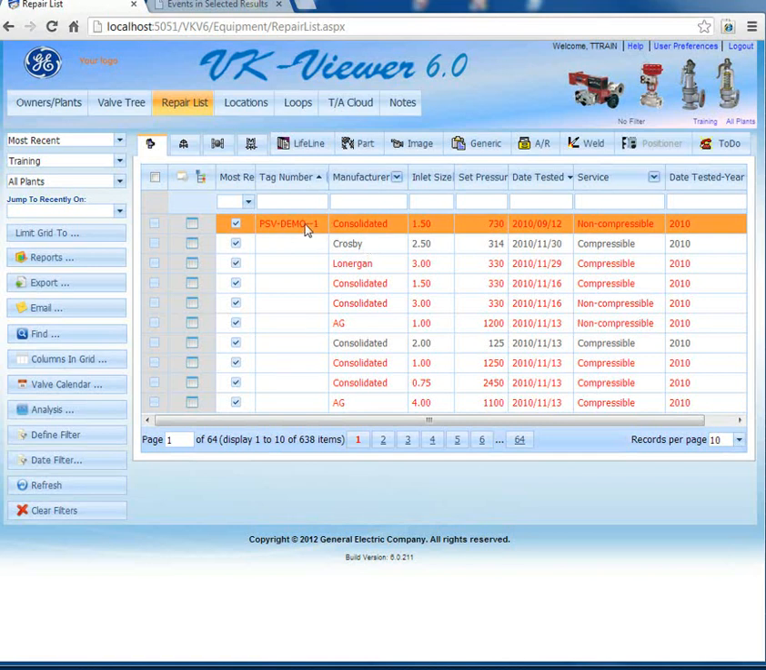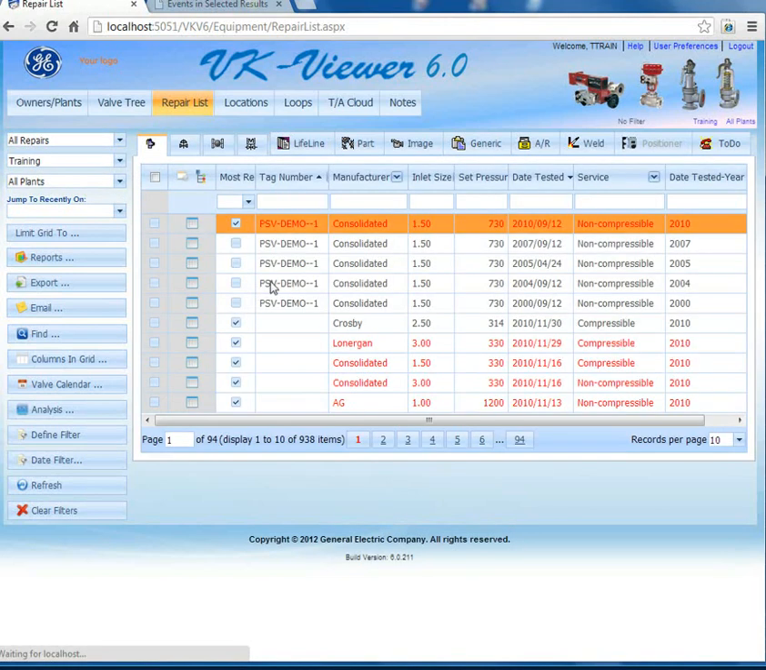For example, here, PSV Demo 1, it's a consolidated valve, and in most recents, PSV Demo 1 shows up only once. If I click on All Repairs, showing me all the historical repairs, you'll see that I end up having multiple repairs to the same valve, and those multiple repairs would show up in the analysis as distinct valves themselves. So now when I do an analysis of manufacturer, consolidated is going to show up once, twice, 3, 4, 5 times because it has shown up 5 times in my grid. So this will definitely skew my result.